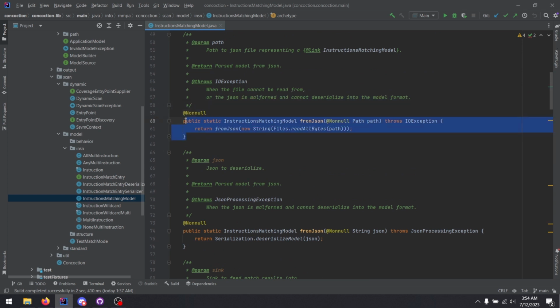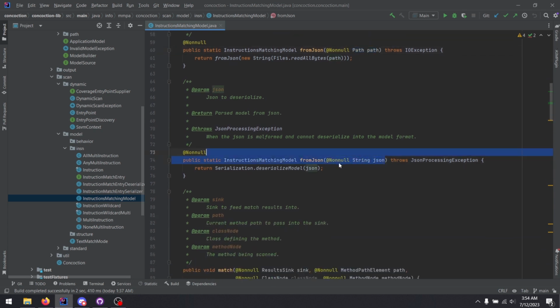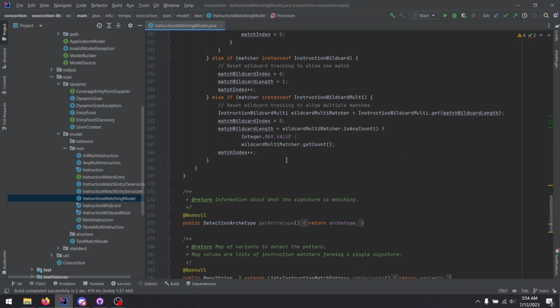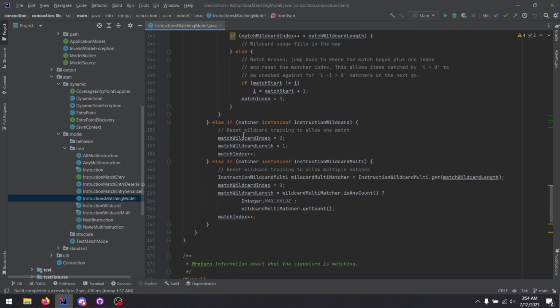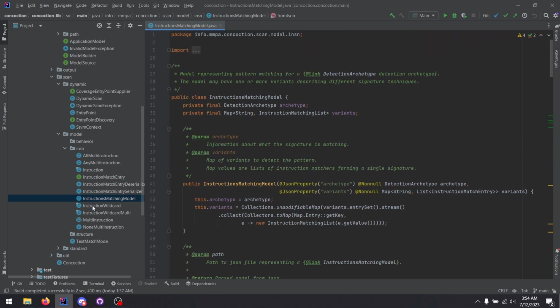You can create the models from a JSON file. You can either pass it along as a file path or as a string literal. The matching logic is contained here and here. There's some advanced stuff that you can go over, but you don't really need to know much of this. Just know the actual model types.